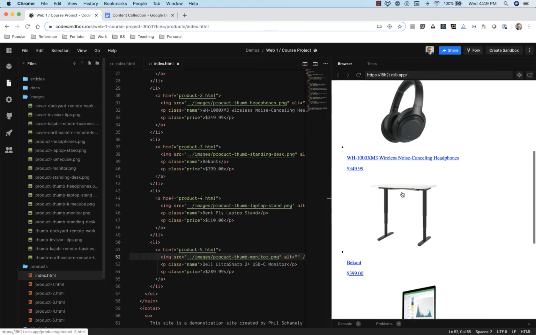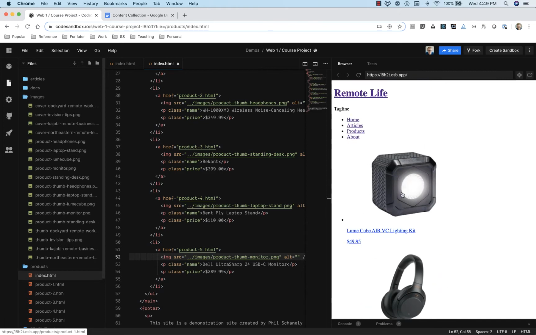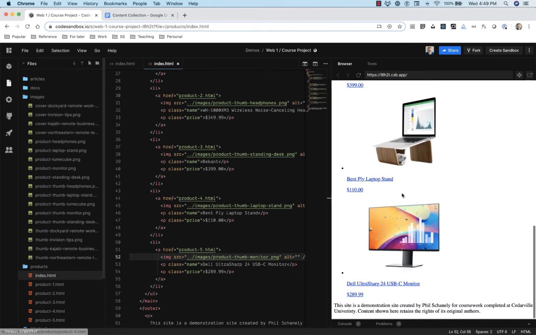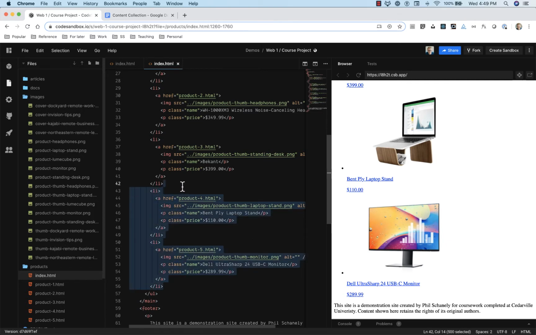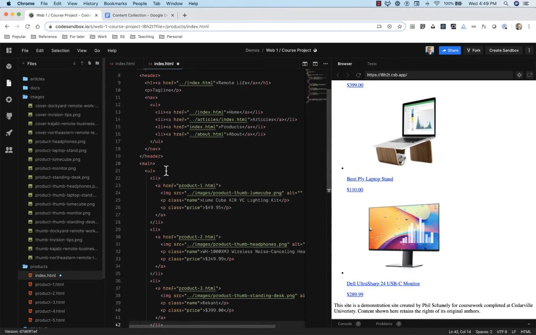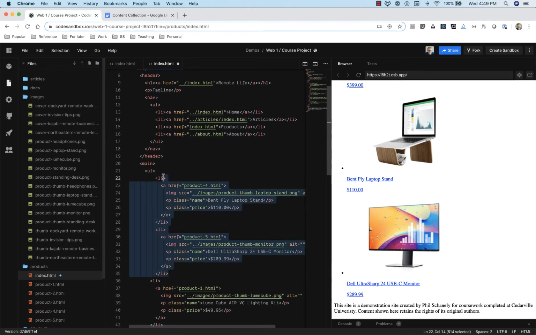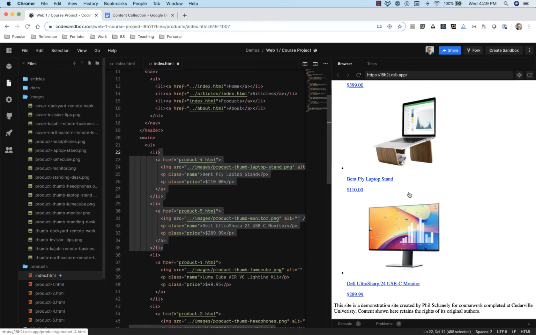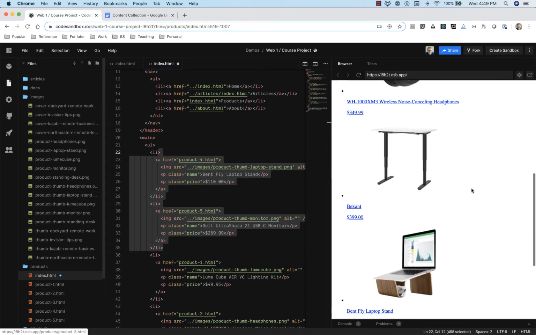Okay, we could certainly rearrange the images if we'd like to see them in a different order. And I think I would like to see the laptop stand and then the monitor at the very top, followed by the headphones. And I think I want that standing table to be the very last thing.